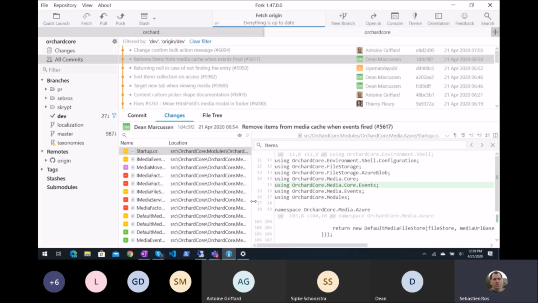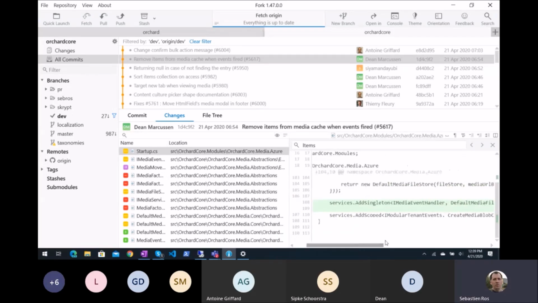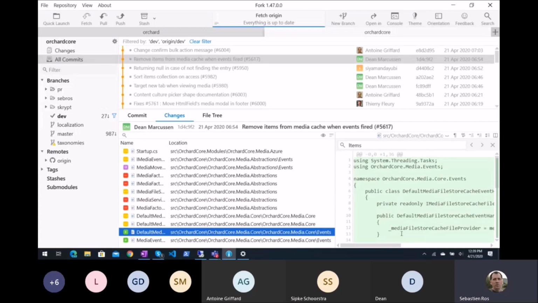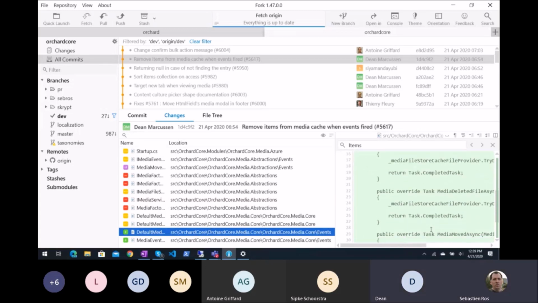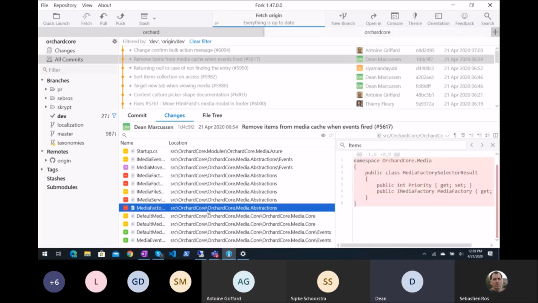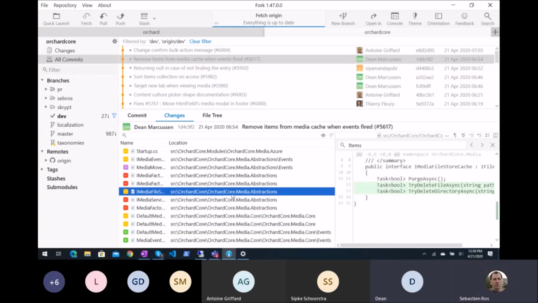This one, I saw the title. Remove items from media cache. Looks like a big change. Default media file store cache event handler. So you clean the media folder cache when we edit the media? Yeah, so it cleans when you delete and when you rename or when you move files around. There was an old PR, it's been sitting there for a while. I think somebody just merged it.